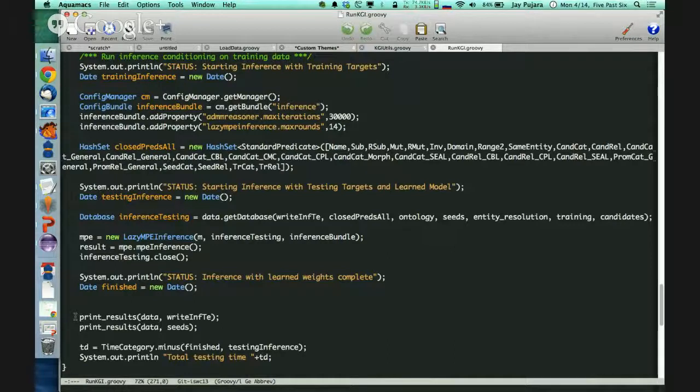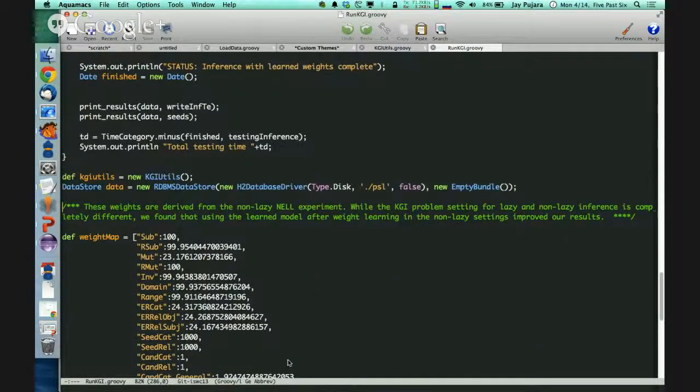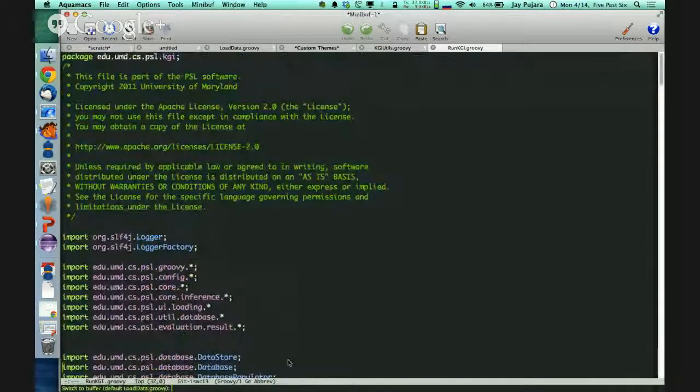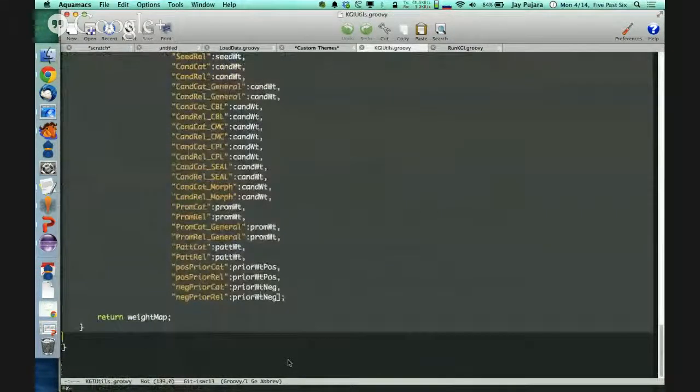So we also print the results, which are everything that's in the write partition, as well as the seeds, because the seeds actually overlap a little bit with the training data, with the evaluation data. So we print all of that out, and then we talk about how long it took to run this. So I believe print results is actually in our utils. Is that correct? No.